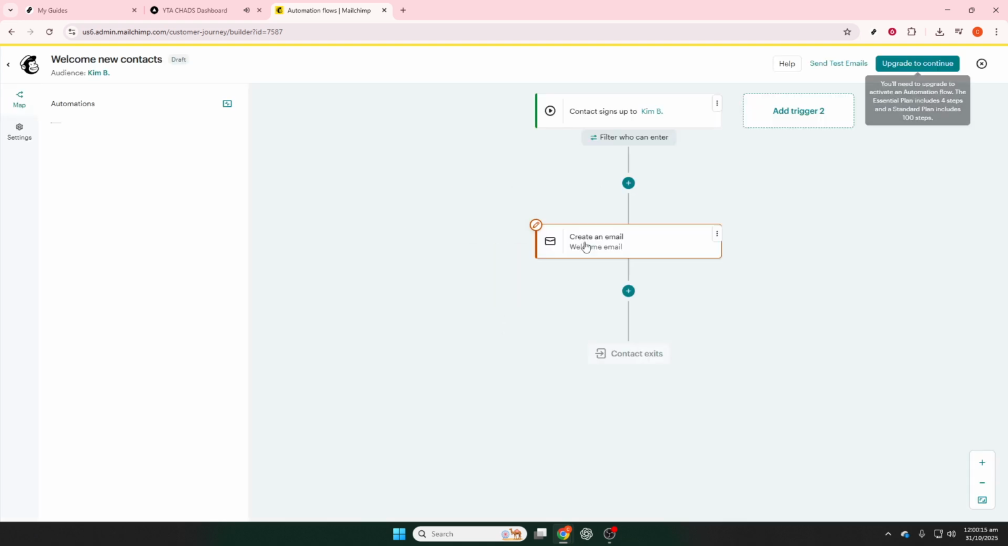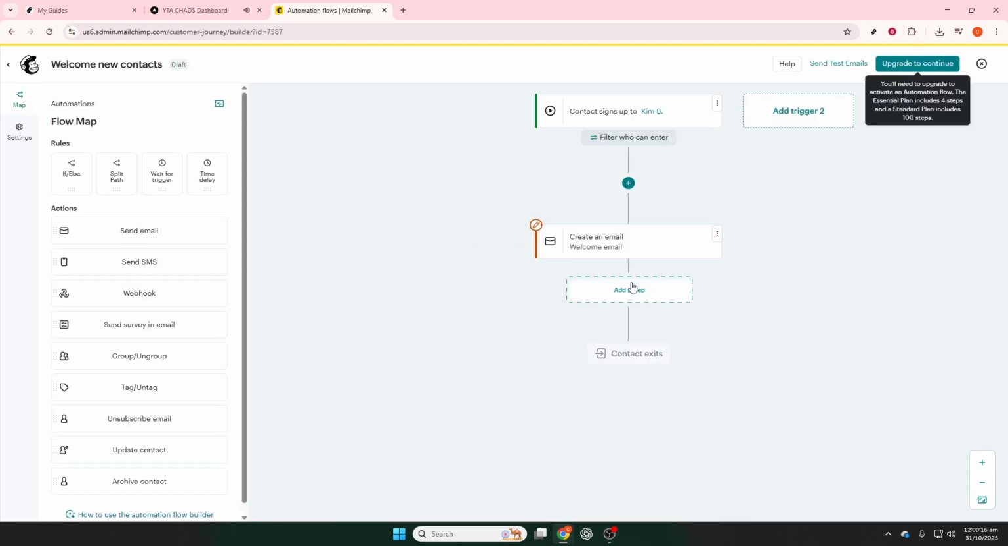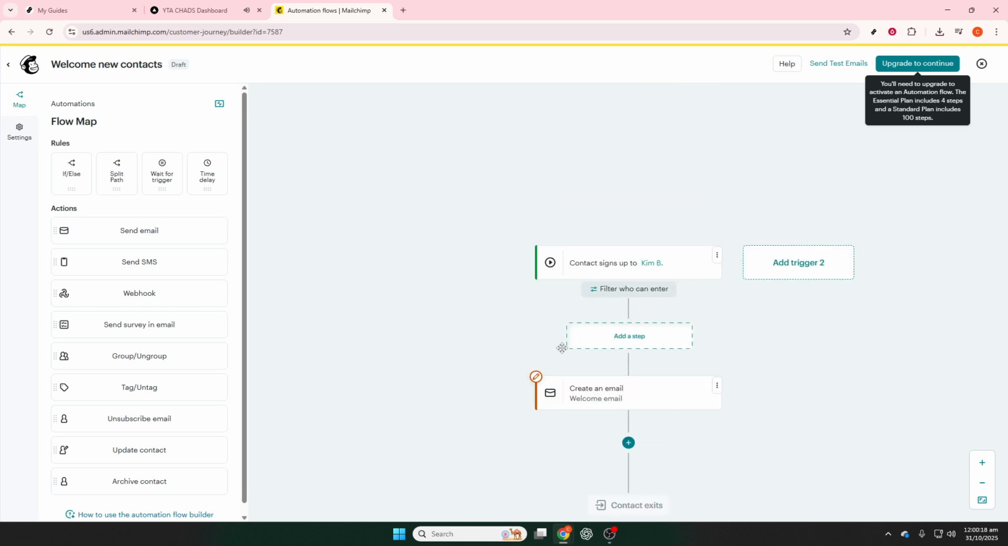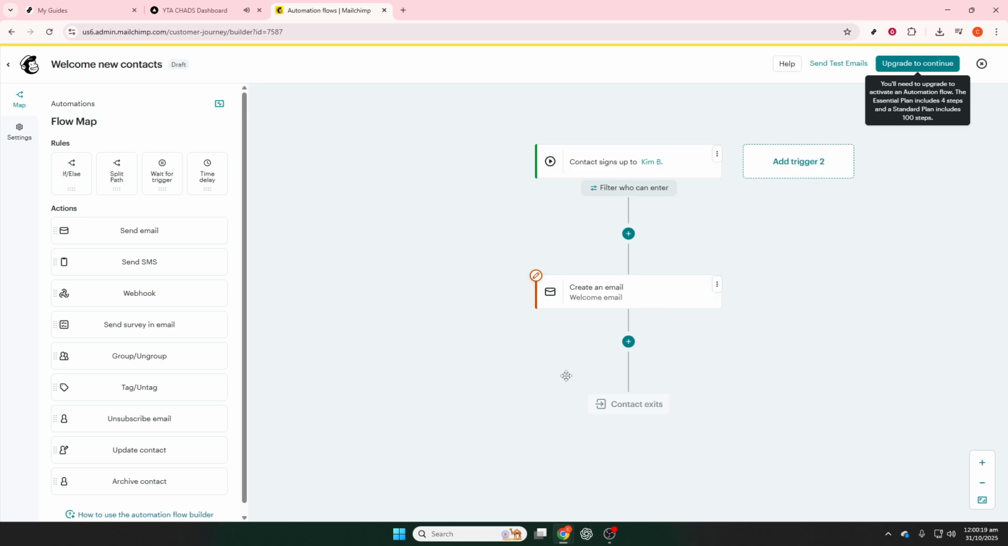Before launching your waitlist, it's crucial to test the entire workflow. Use your own email to sign up and ensure that you receive the confirmation email and are correctly tagged within your audiences. If everything works smoothly, congratulations, you're ready.